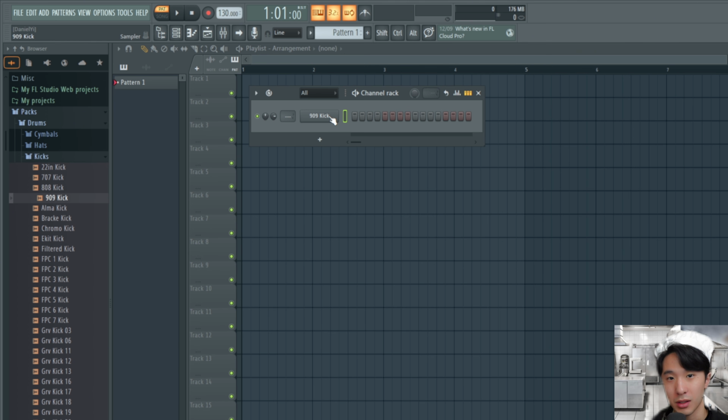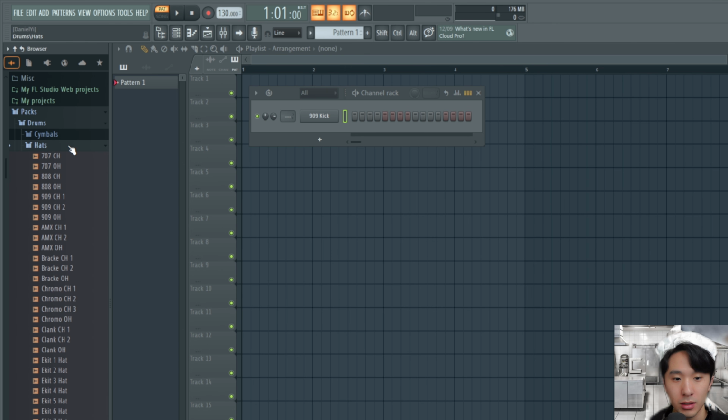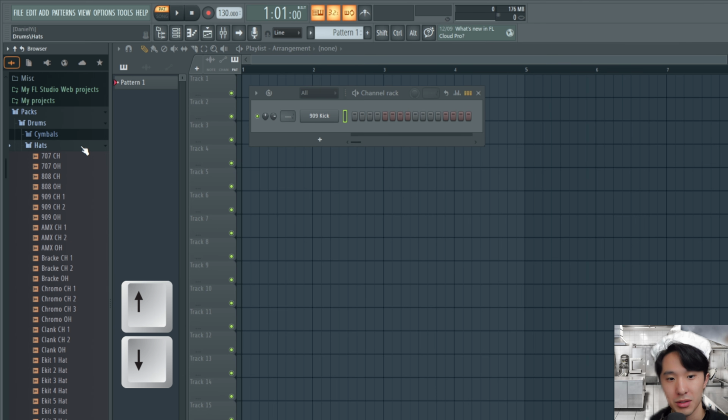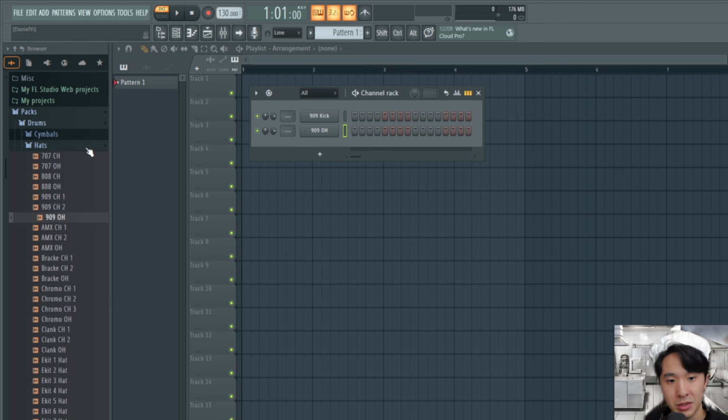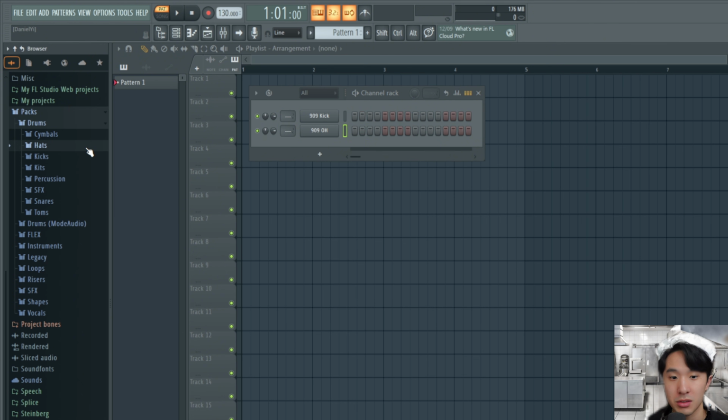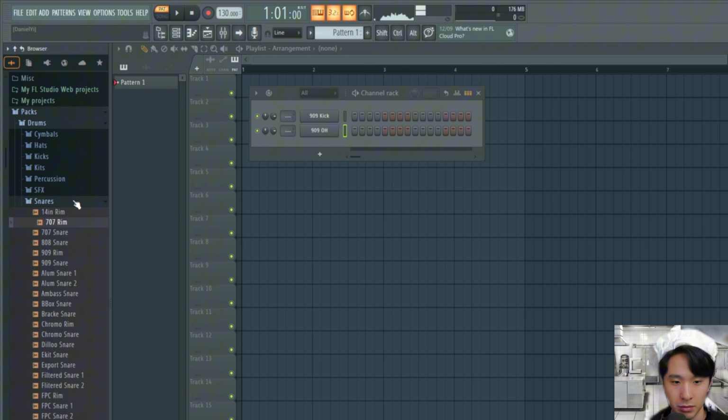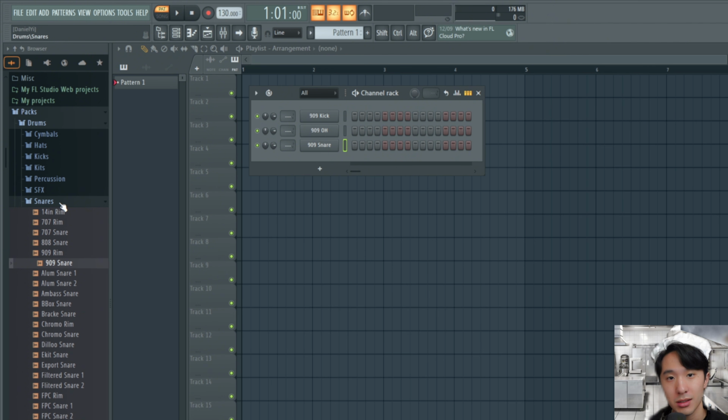Let's continue sound selecting. I'm going to look for a hat. And again, we can use the arrow keys to quickly scroll through and hear each sound. I like the 909 open hat. Again, let's drag and drop it. And we can collapse it one more time by clicking again. Now let's look for a snare. Let's scroll down. I'm gonna choose the 909 drum sample again. And lastly, let's look for a crash, which should be in the cymbals.